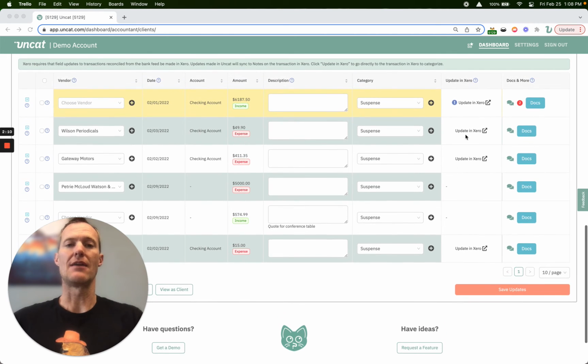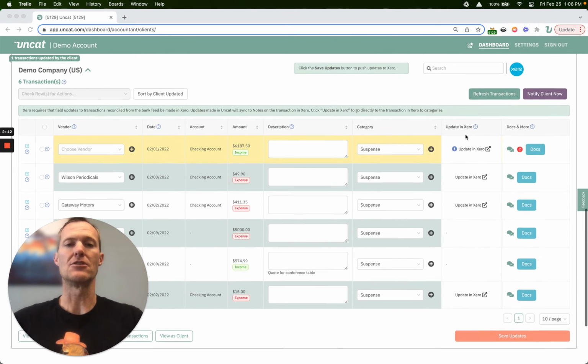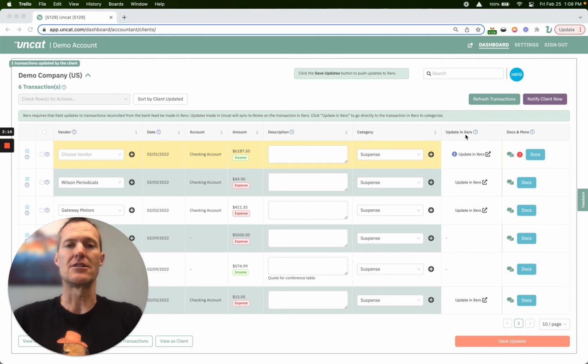It's still going to save you a tremendous amount of time, obviously, from having to export a spreadsheet of transactions from Xero, manually send them to your client, get answers back, hopefully, eventually, in that spreadsheet, and then manually copy paste them into Xero. Instead, we're going to sync the transactions into Uncat, automatically notify your clients, get the information back from them in Uncat, and then sync them through into Xero so that you can make the category change there. So it's still a huge time saver.